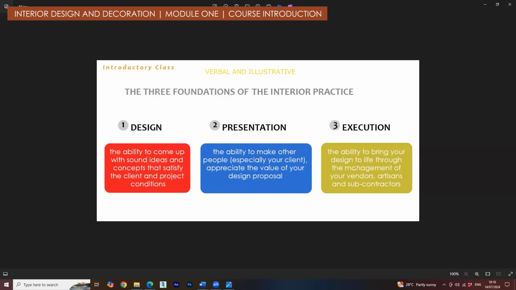So in talking about execution, we've mentioned three key actors: vendors, artisans, and subcontractors. Now, I want to ask, can anybody tell us about any of these three people? Who are vendors, who are artisans, and who are subcontractors? Just one. Can you tell us about who a vendor is, who an artisan is, or who a subcontractor is to you as an interior designer? So who is my vendor, who is my artisan, and who is my subcontractor?